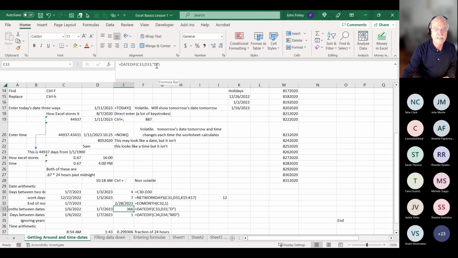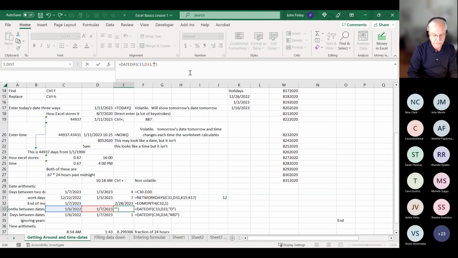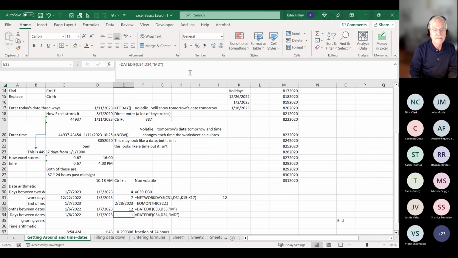But if I wanted to get the number of months between those two dates, I do this. And if I wanted to get the number of days between those two dates, and I don't want to think about the year, then that's using the MD function. And there's only 1 month or 1 year difference between those dates.